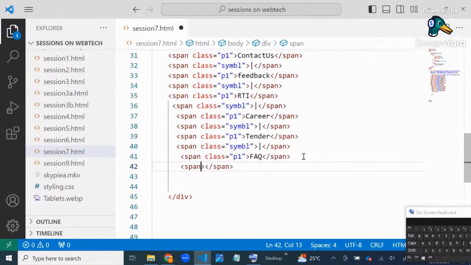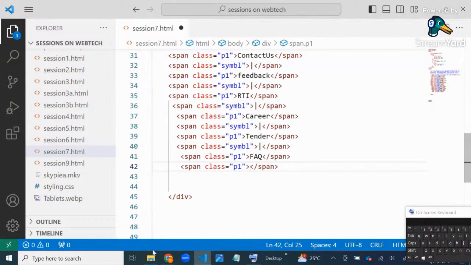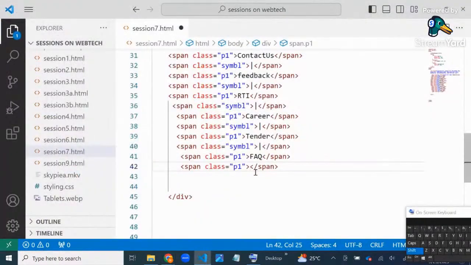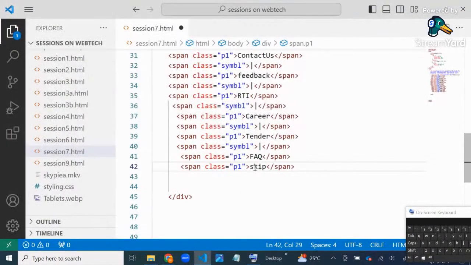Span tag. I need to apply the same properties, so I will give p1. And what was it? Skip to main content, is it? So I will type skip to main content.